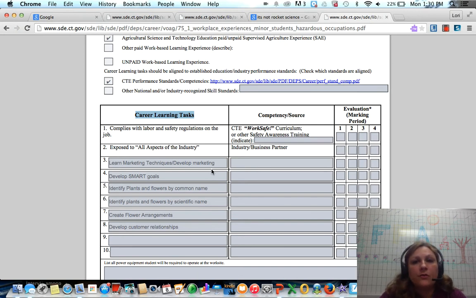So I'm working at a flower shop and the person is teaching me marketing skills. I'm going to be learning about marketing. I'm going to develop some SMART goals. These are goals that are attainable in a timely manner. So I say I'm going to develop SMART goals. That's one of my tasks.